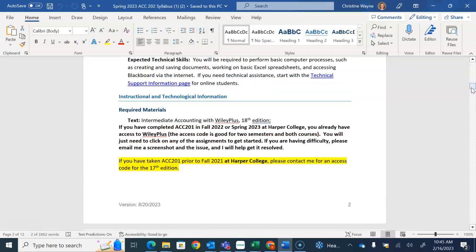In regards to the textbook, if you've taken 201 at Harper, you should just click onto any of these links in Blackboard and you already have access to the material. If this is not happening and you've taken 201 here, please contact me. We'll work it out. If this is your first course at Harper, you will have to buy access or at least get that free trial going as soon as possible.